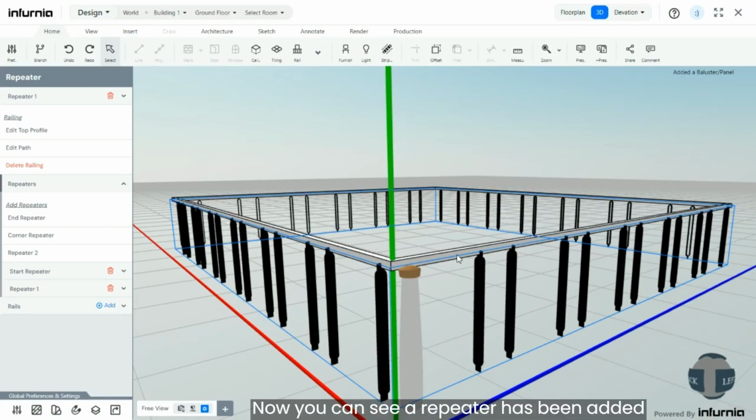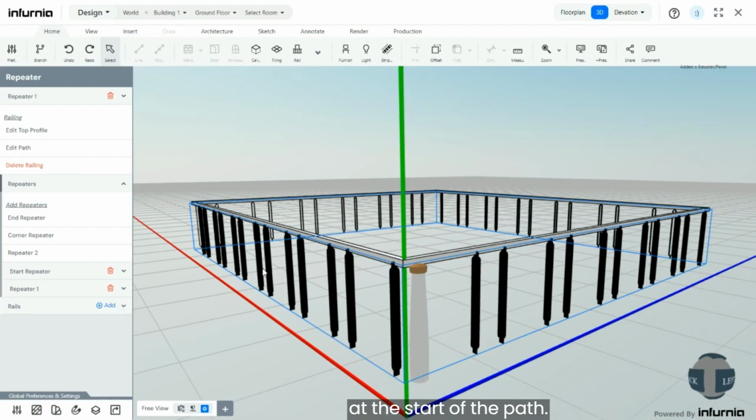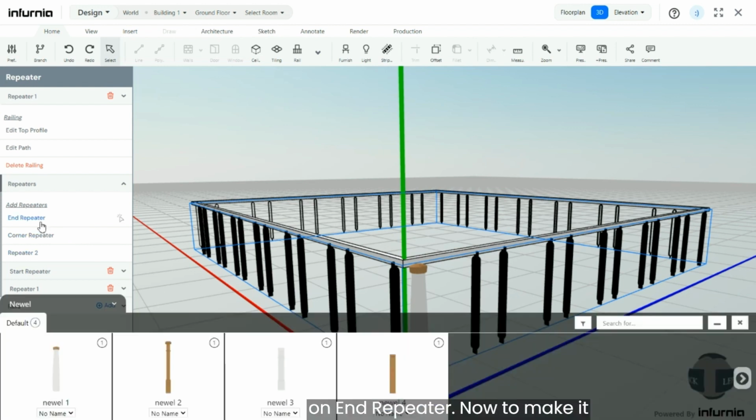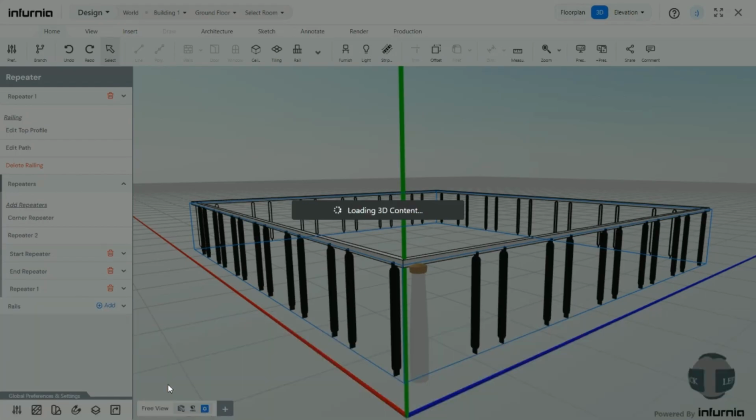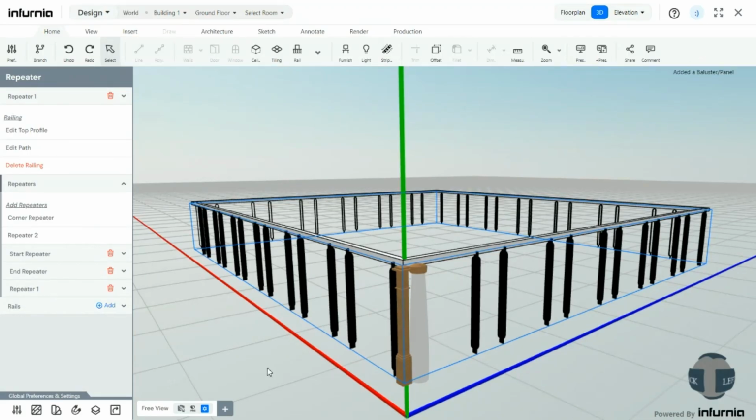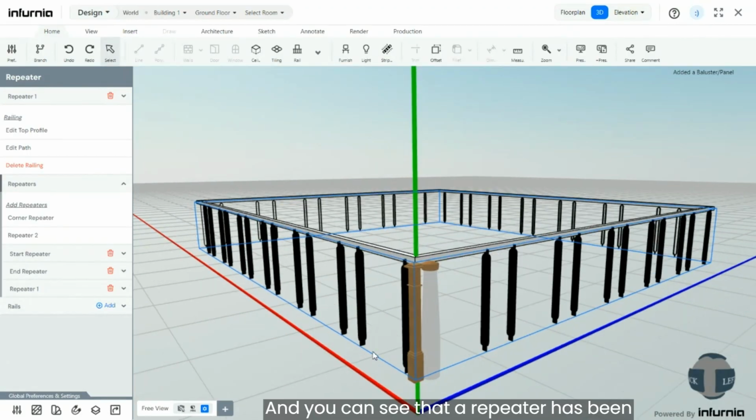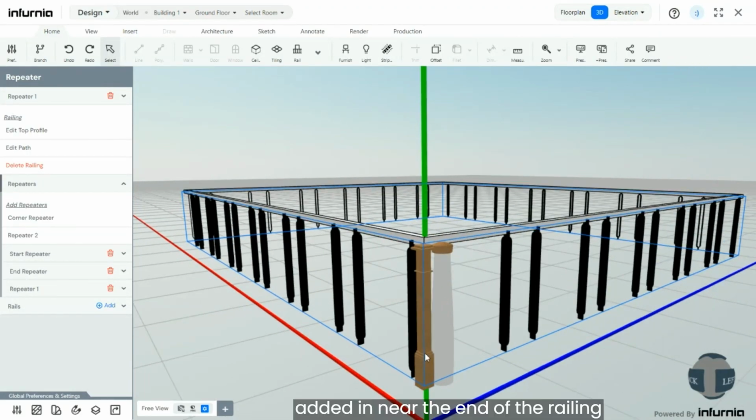Now you can see a repeater has been added at the start of the path. Similarly, to add another repeater at the end of this path, click on End Repeater. Now to make it distinct from the start repeater, let me click on a different model. And you can see that a repeater has been added near the end of the railing path, close to the start repeater.